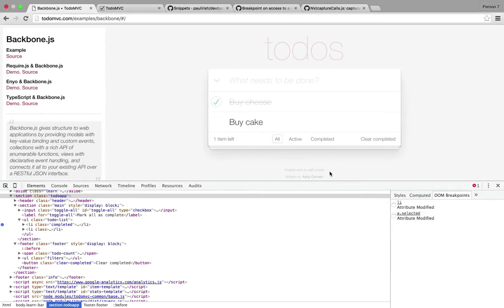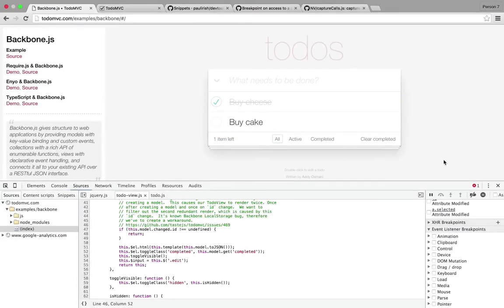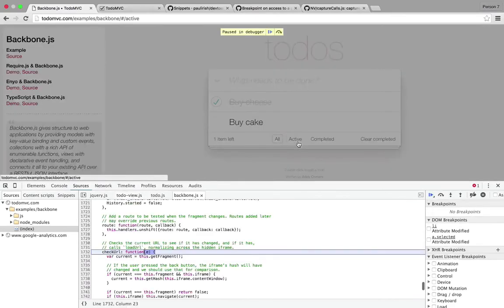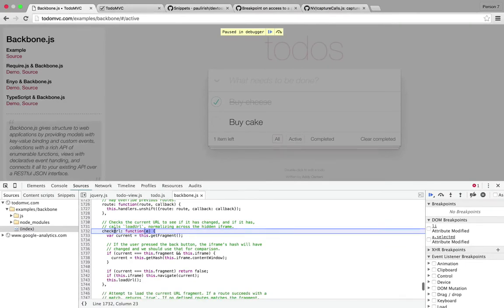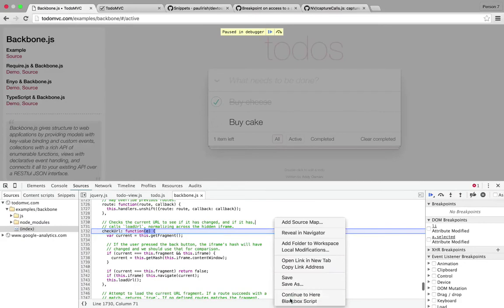So what can we do in this case? One thing that's possible in a small application like this is to just break on the next bit of JavaScript code. So now if I click on active, you can see the next bit of code it runs, which is based on this URL change in the Backbone. It's a function called checkURL. That's where it's going to break. That's not our code, so let's blackbox that as well.